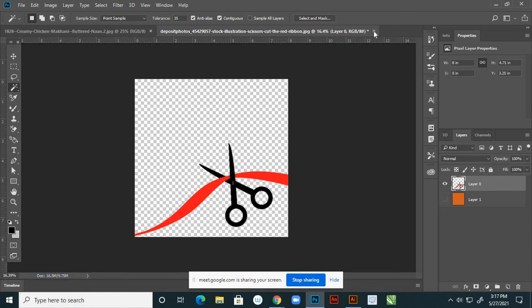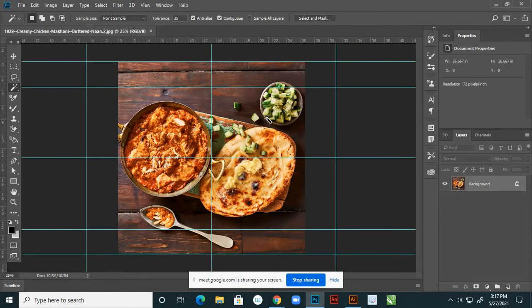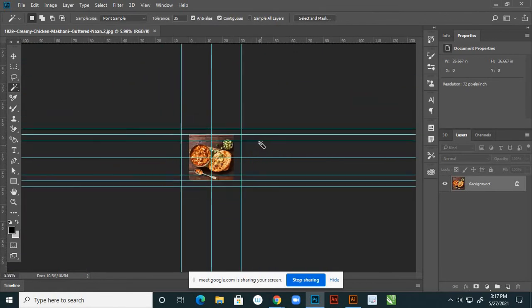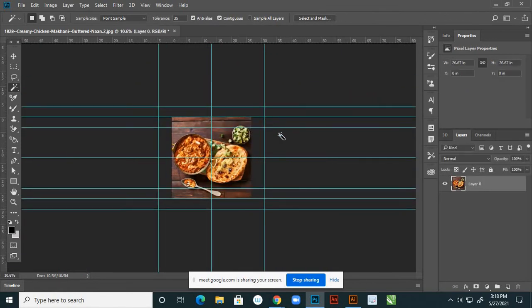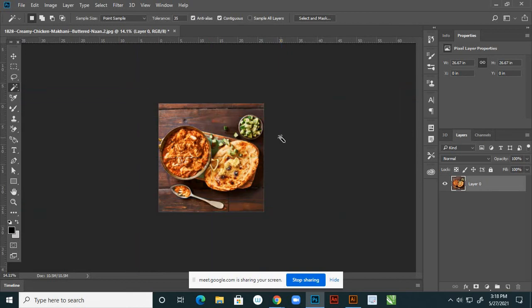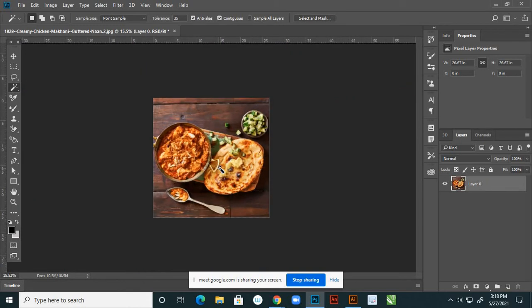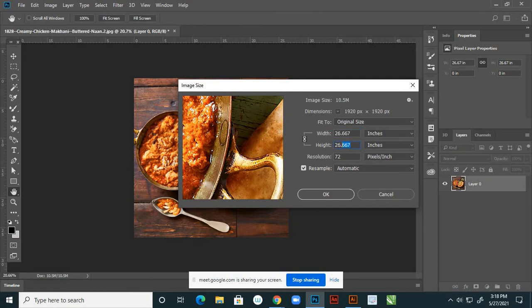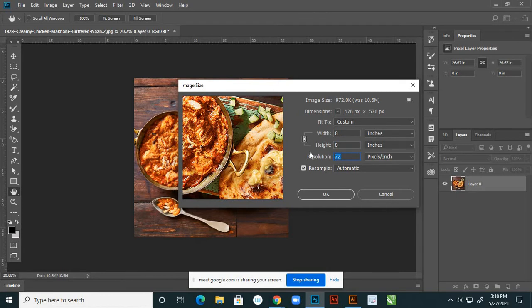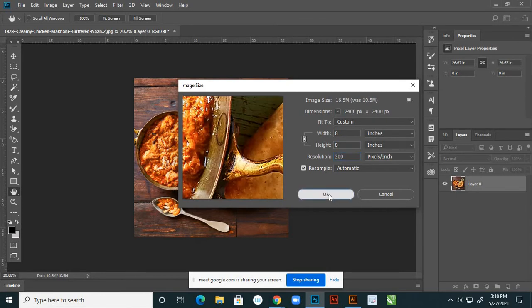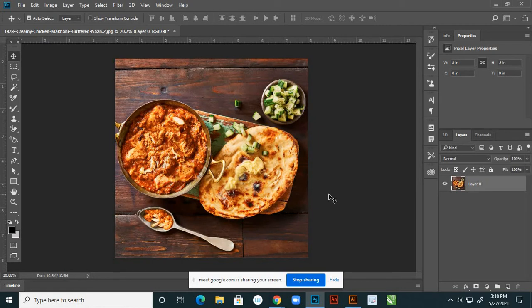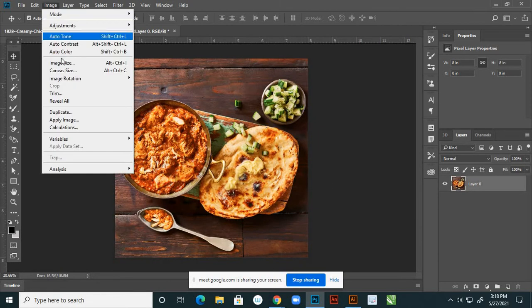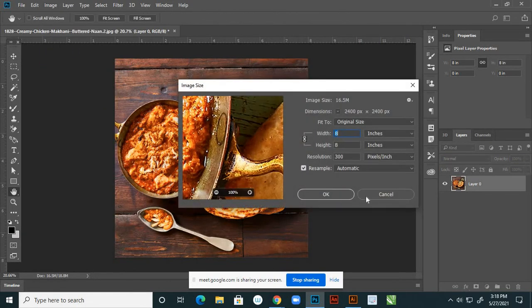Yes, good. Now remove this, don't save that. Here it is the rollers, Control X, I don't want those rollers. Again check this image size, and again it is very big, so I want suppose 8 by 8 and 300. Very nice. And image size, yeah, the resolution is there.